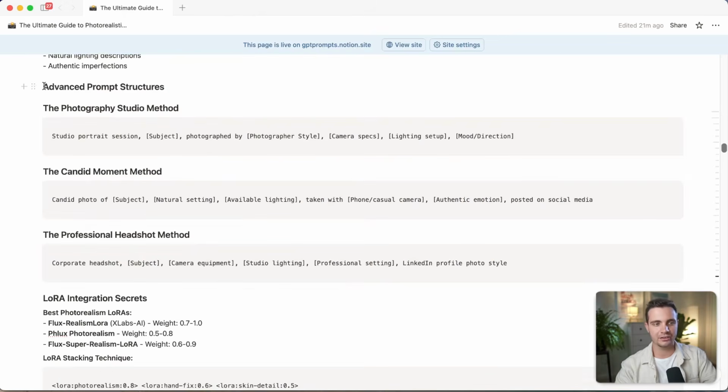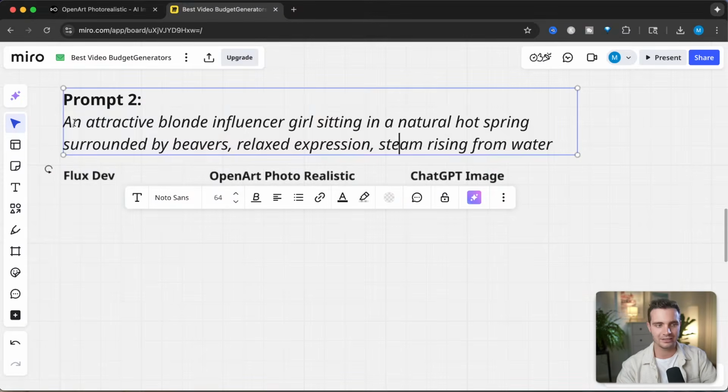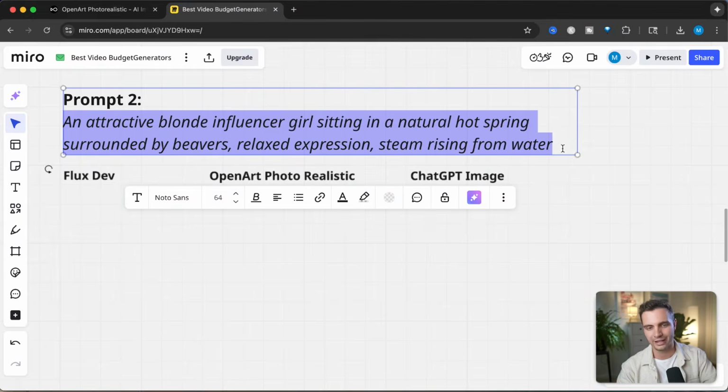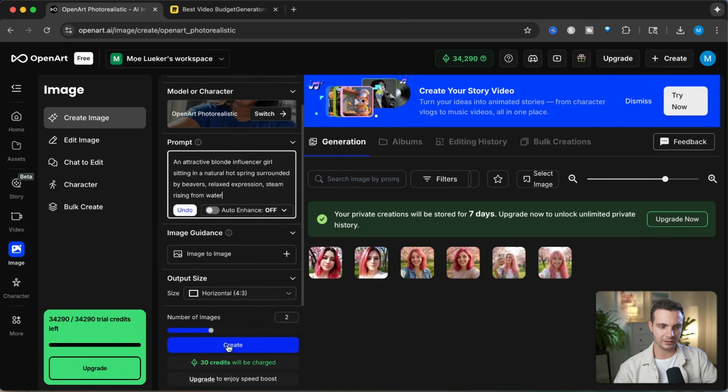You can see here that I outline different advanced prompt structures, and one of them has to do with the subject in terms of a style, as well as the lighting and mood and direction. And as you can see, this is exactly the format that I follow right here. The first one we'll test this time is the OpenArt Photorealistic image generator. Let's paste the prompt, click on create.